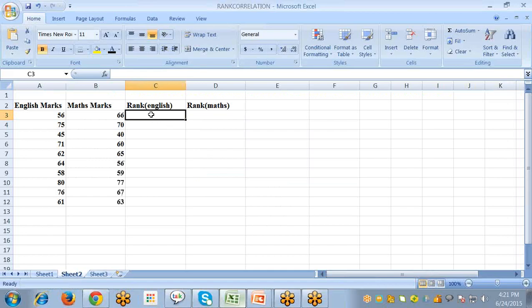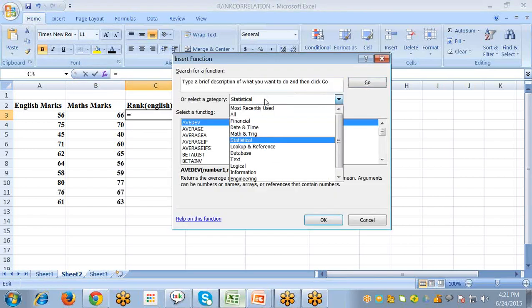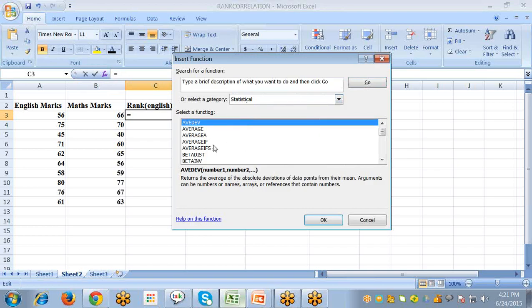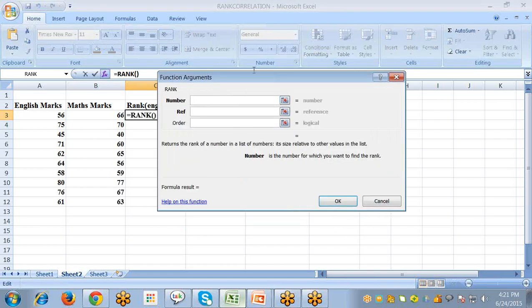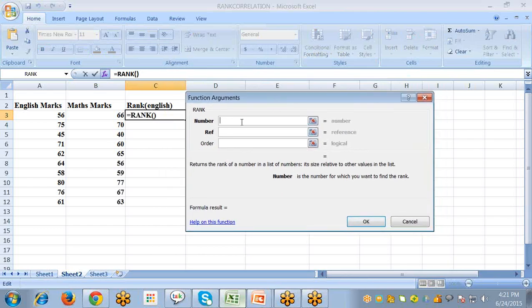First, I have to calculate the rank for all these cells. So I just select the cell, go to the function tab, select the category which is the statistical category, and from this select the function rank and then click OK. Then pass the arguments. The first is the number for which we want to calculate the rank. So we want to calculate the rank for 56 and then pass the reference for the whole array because we are calculating rank for this array.